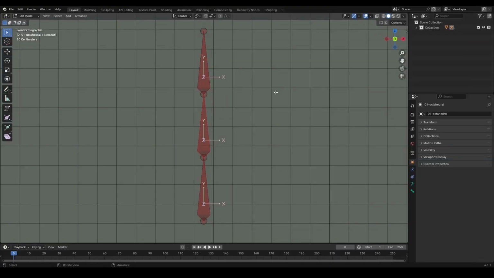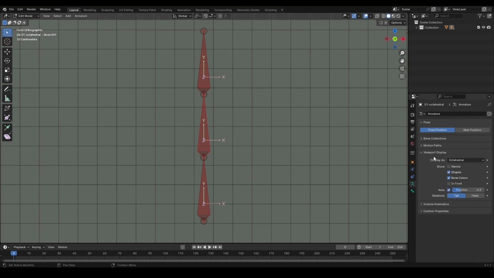In Blender, there are 5 different types of bones that we can use depending on the task at hand, and we can convert between them as needed. Octahedral bone. This is the default bone type that appears when you create an armature. It's considered a standard bone. If you need to change it, simply go to the Data Properties tab, then under Viewport Display, you can change it in the Display As section.